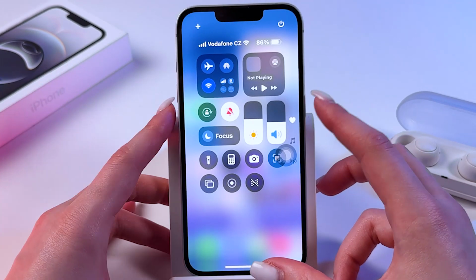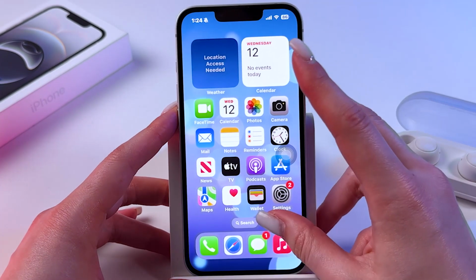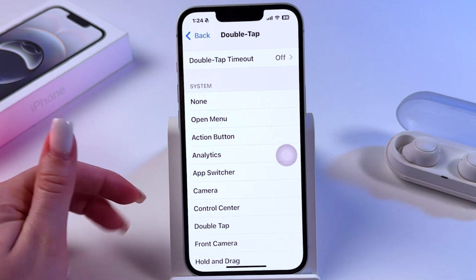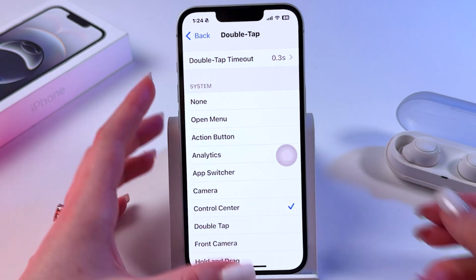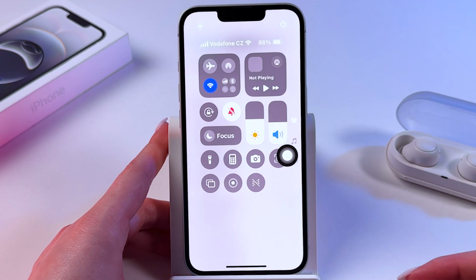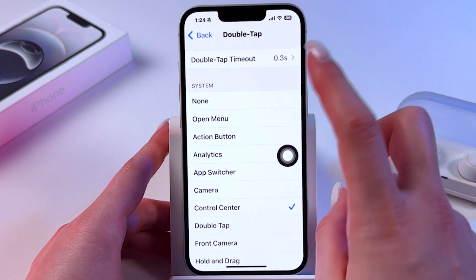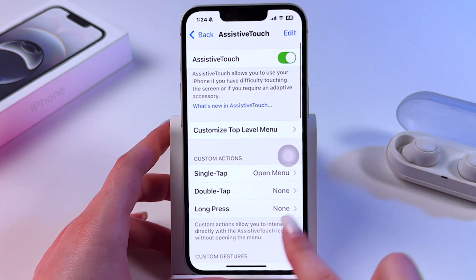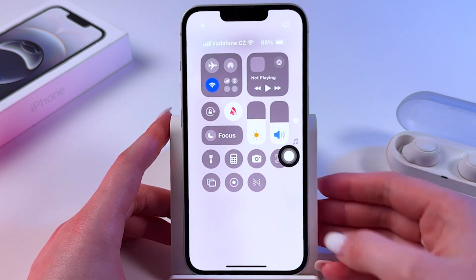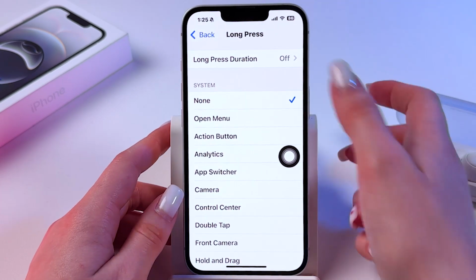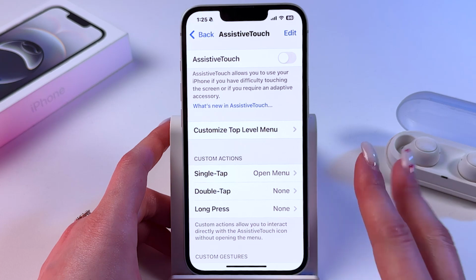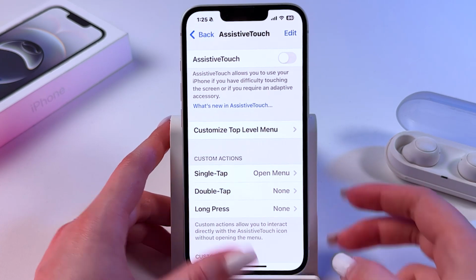Now another way how we can open it, so we can go back in this Assistive Touch and set double tap for opening Control Center, for example. So now we'll need to simply double tap this button to trigger Control Center, or we can do the same for long press. So we can long press it and trigger Control Center. Let's disable it and I'm gonna show you second way how we can trigger it.